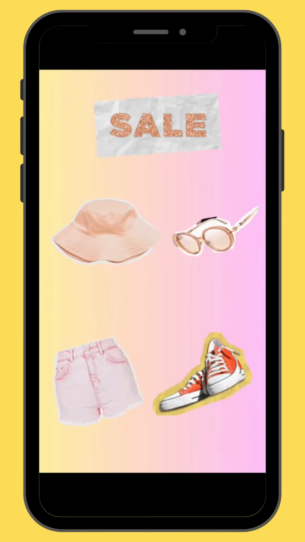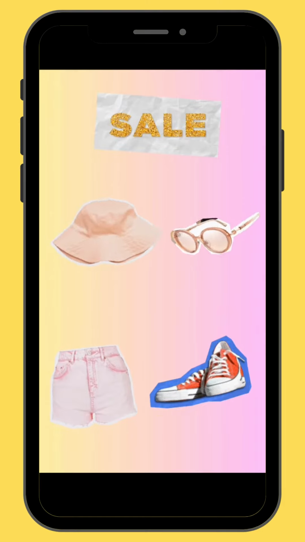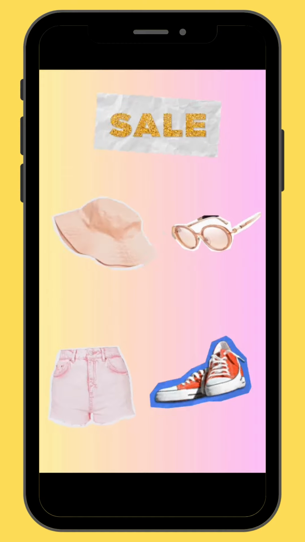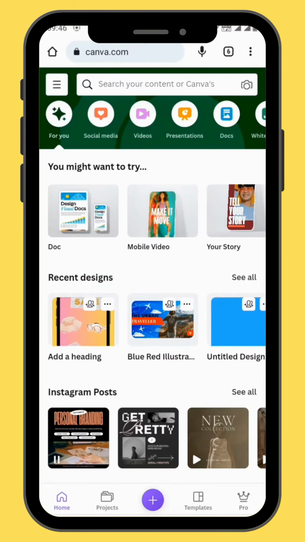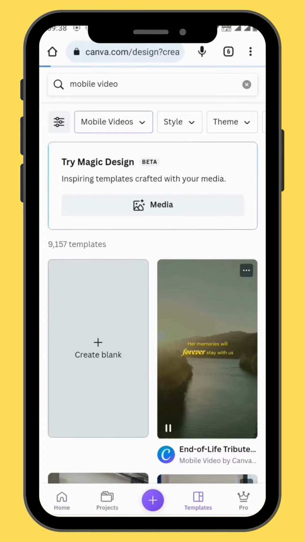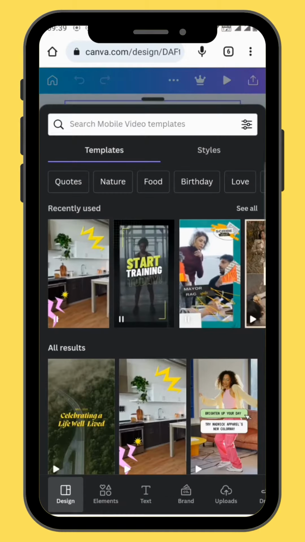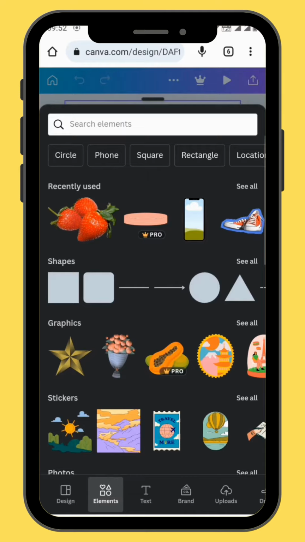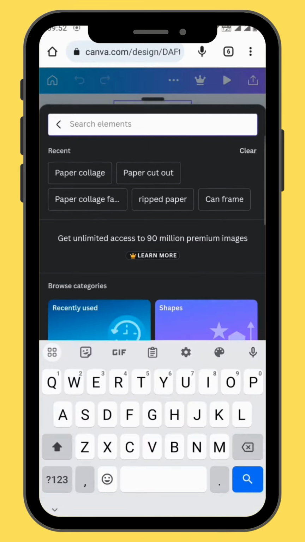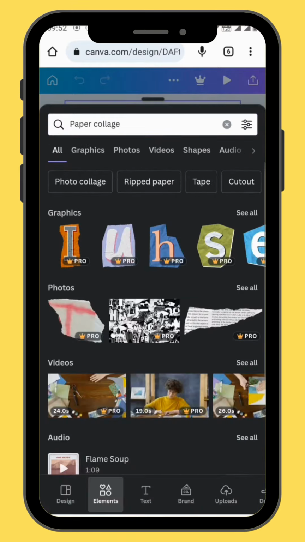In today's video, we are going to learn how to create this fashion collage art animation using only your smartphone. Open Canva and go to mobile video. Choose a blank canvas and go to elements. In the search bar, type paper collage and go to graphics.